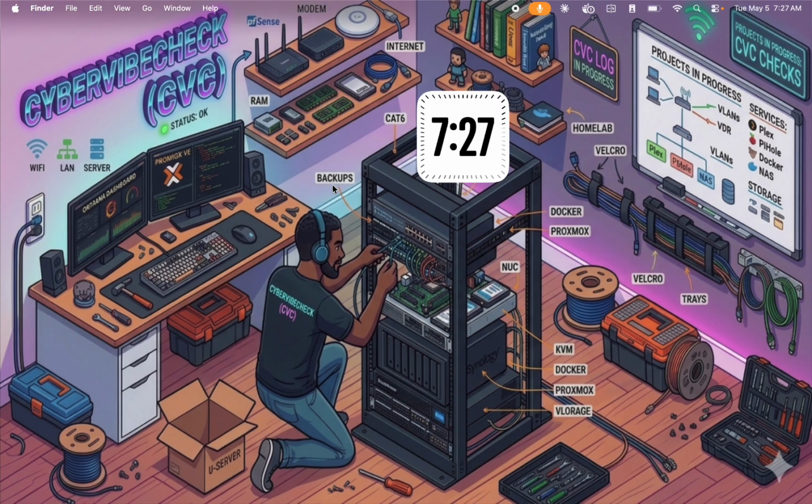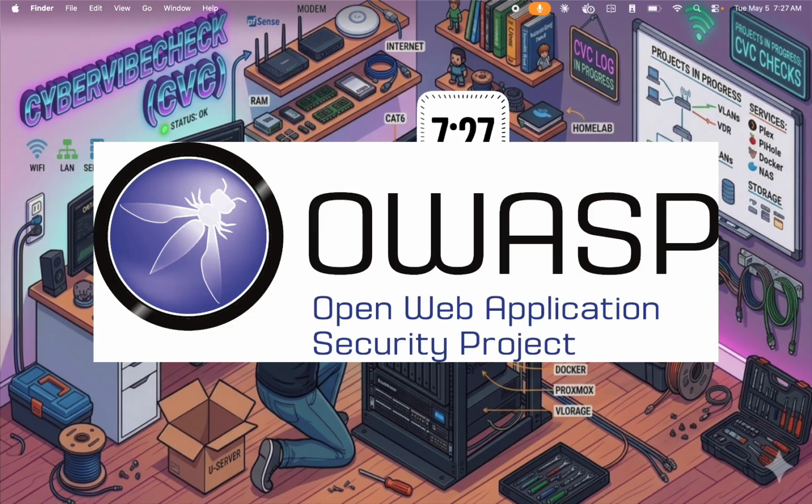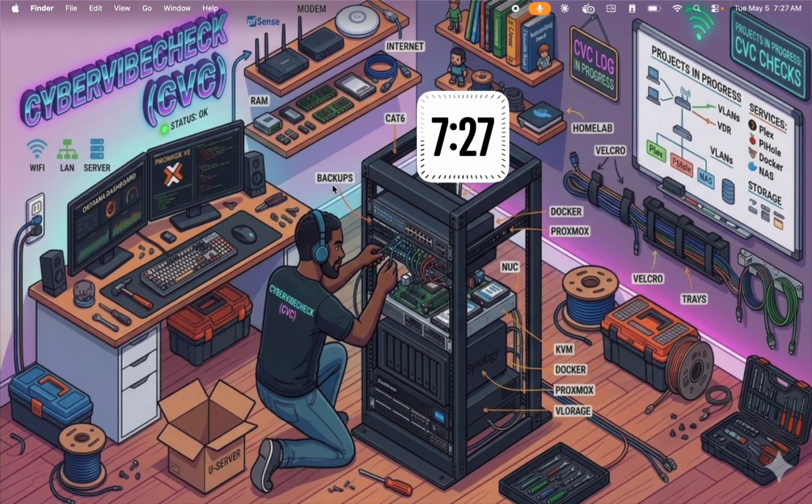So to go ahead and get into this project, first I'm going to talk about who is OWASP. That is the Open Worldwide Application Security Project. This is a global nonprofit foundation dedicated to improving the security of software. It was founded in 2001, 1 year before I was born, and it provides a vast resource of open source tools and documentation to help developers and organizations build and maintain secure applications, right?